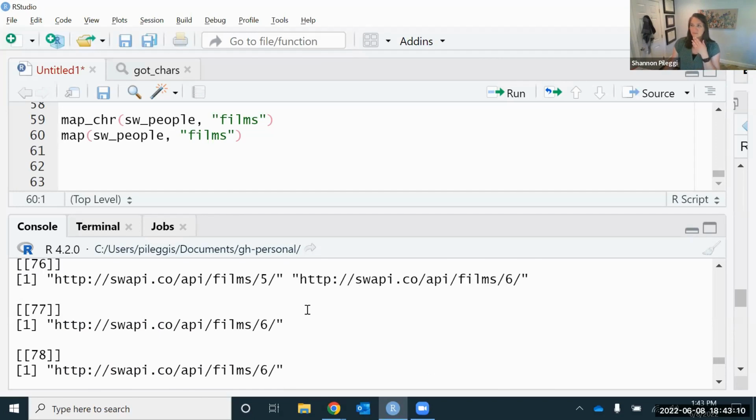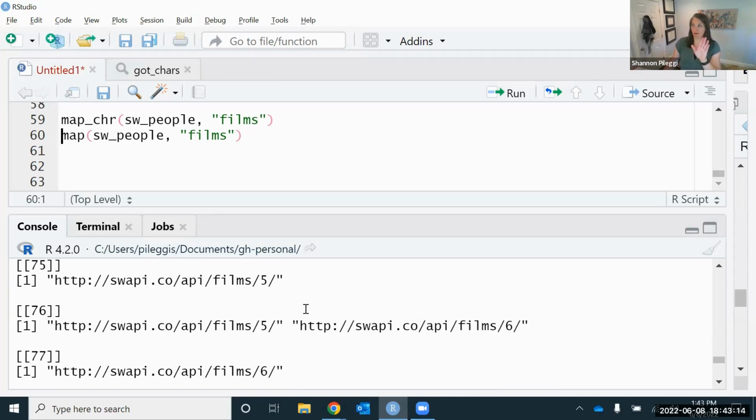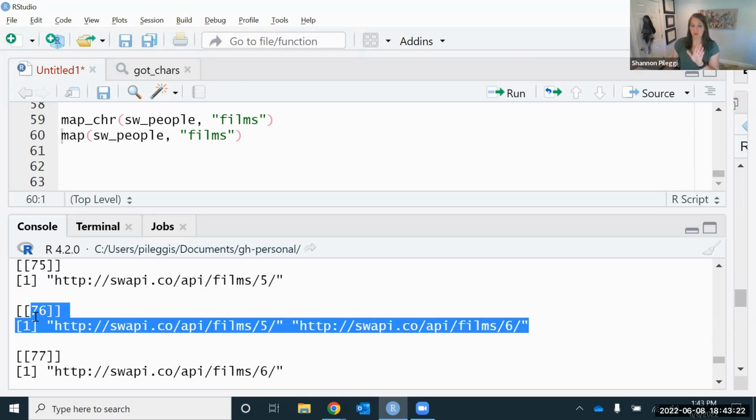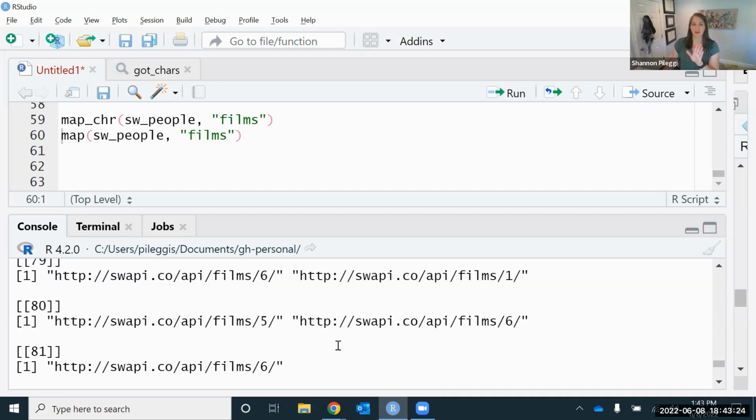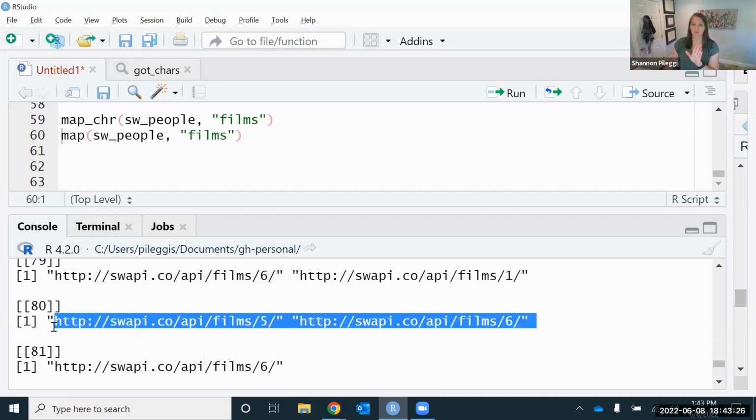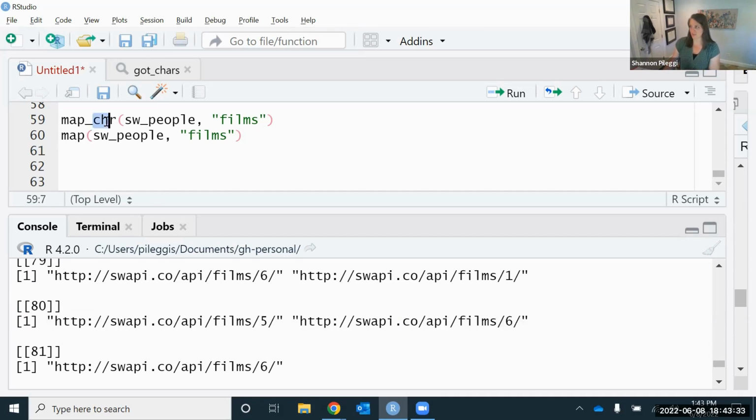I mean, it is expecting just one element for each character. And some of these characters do have just one film listed, but some of these characters have multiple films listed. So that's one problem. So what do we do when it's not just a single element that we want to extract? In that case, our type-specific variant isn't working, but our regular map is, in terms of the list.